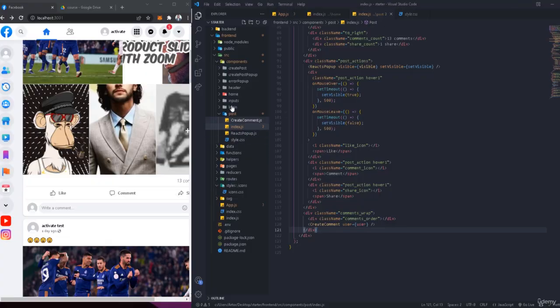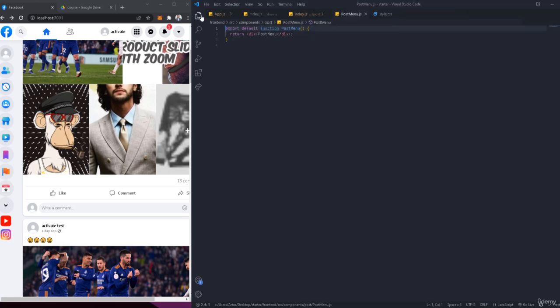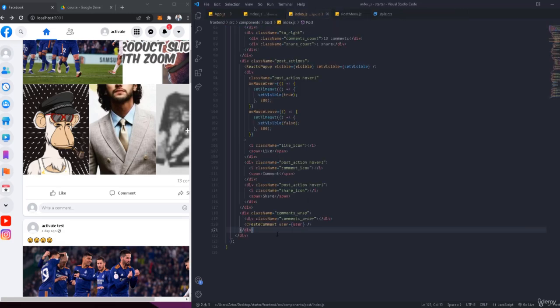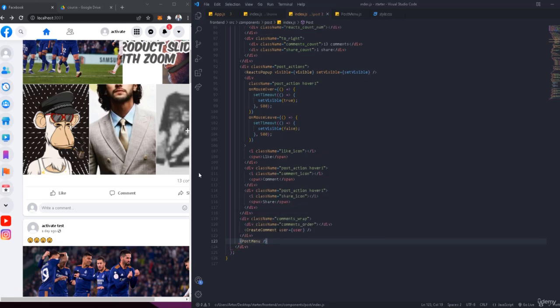Simply go back right here to the post folder, create a new component. Let's call it the PostMenu.js, and then RFC. Save this, remove that. Then go back to the index for the post and let's just import it. So PostMenu like this. It's gonna appear right here.